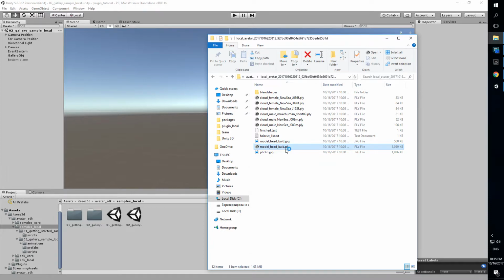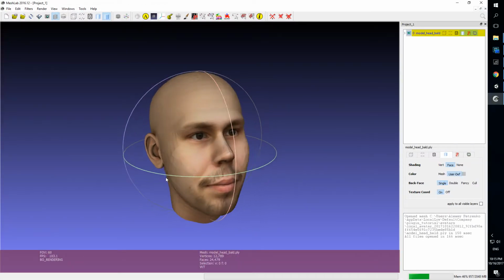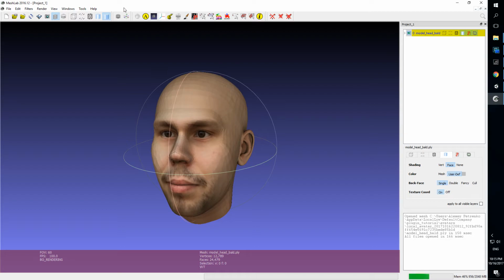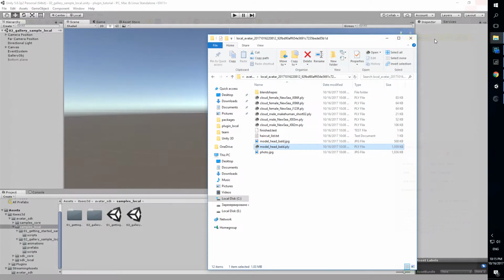This model head bolt, for example, is a mesh. So yeah, I opened it in software called MeshLab. Yeah, so this is how it looks. With this tool, MeshLab, you can convert it, for example, to OBJ, import it to Blender, to 3ds Max, and do anything you want with it.